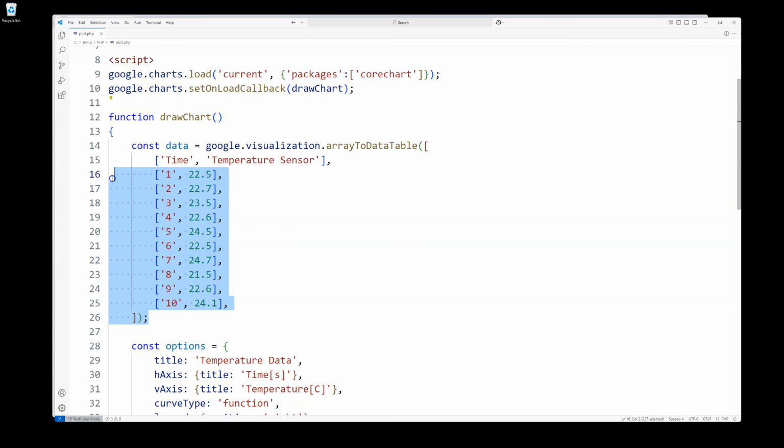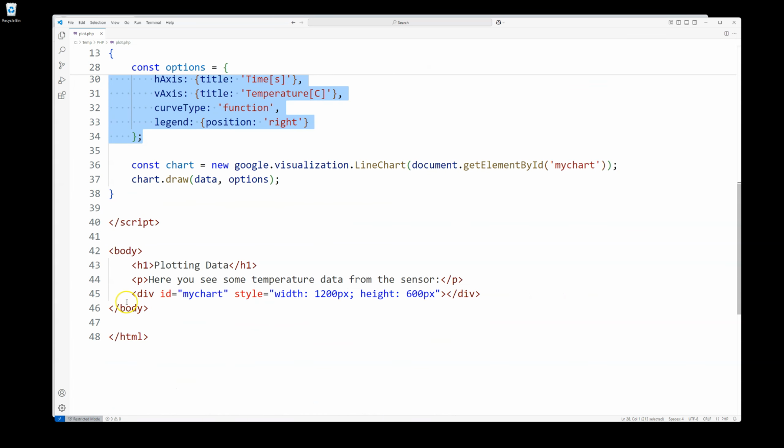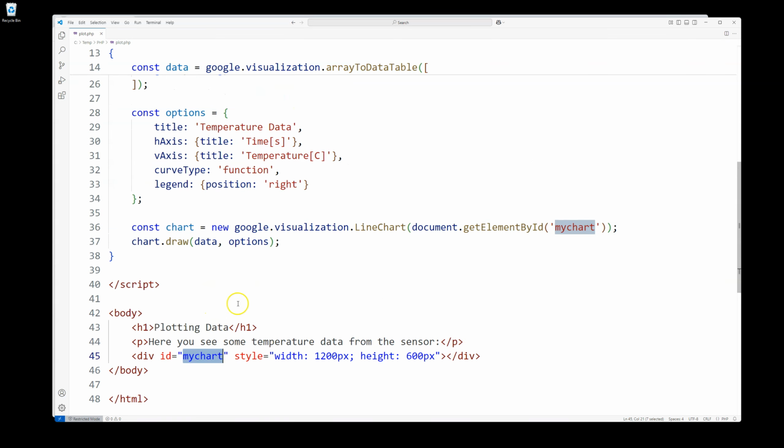So we started by defining the data we should plot. Here I have just hard-coded the data inside a two-dimensional array where we have the x-axis 1, 2, 3, etc. and the actual value here. We needed to specify some options. Then we needed to create a div with a specified ID that we used here when we are going to plot and show the Google chart object on the web page.